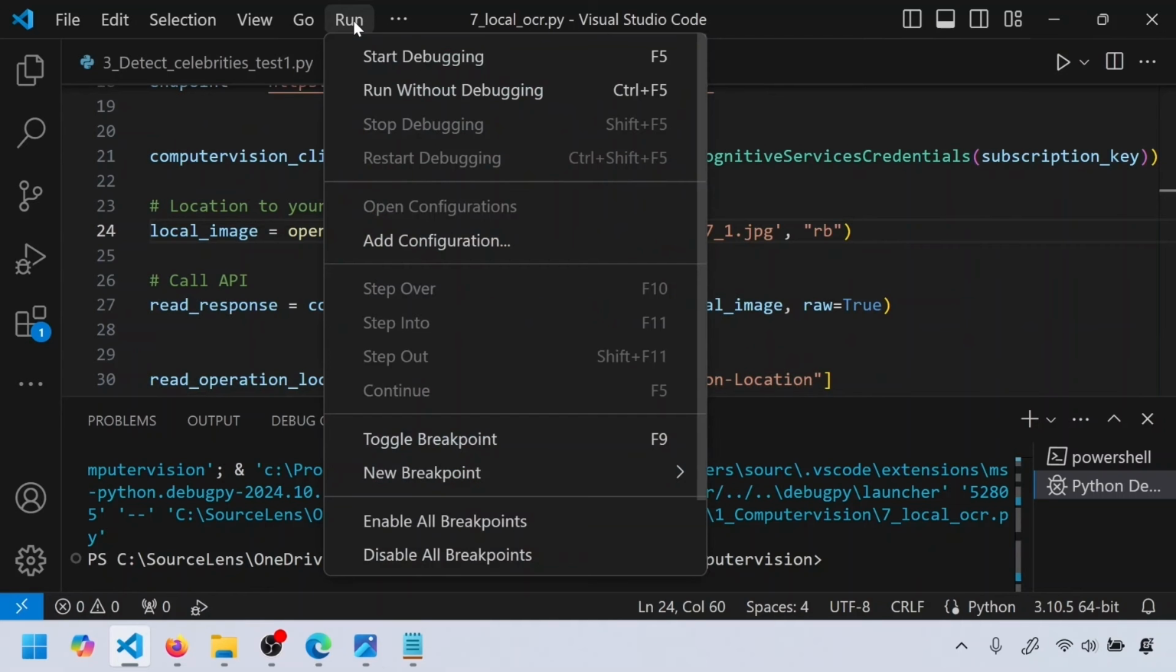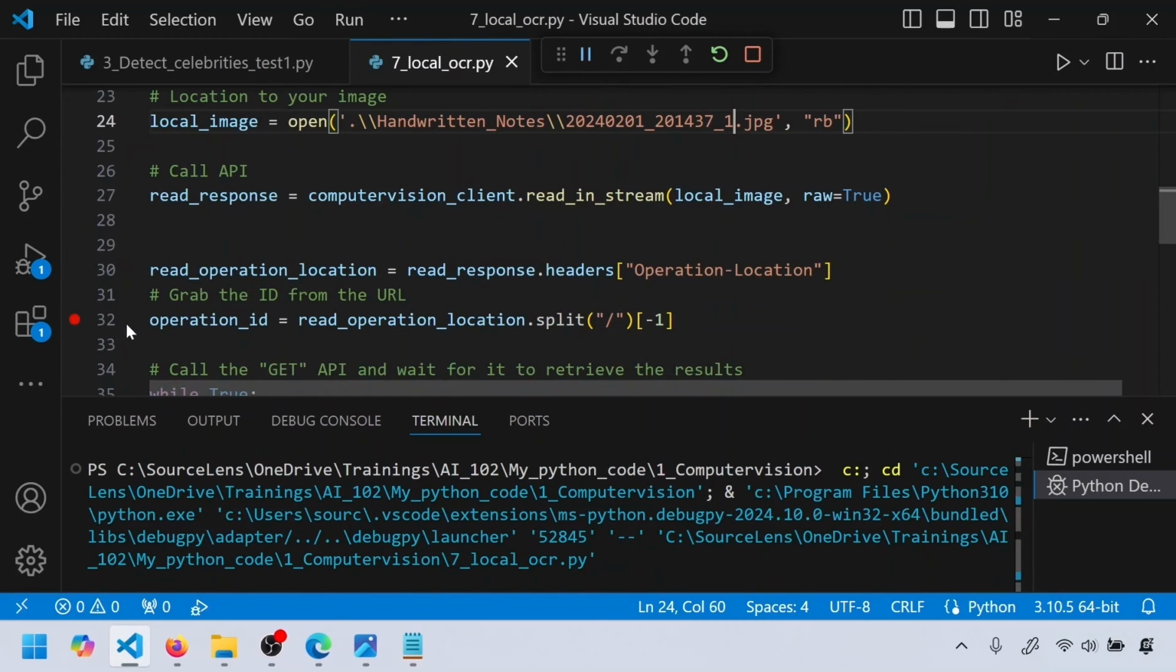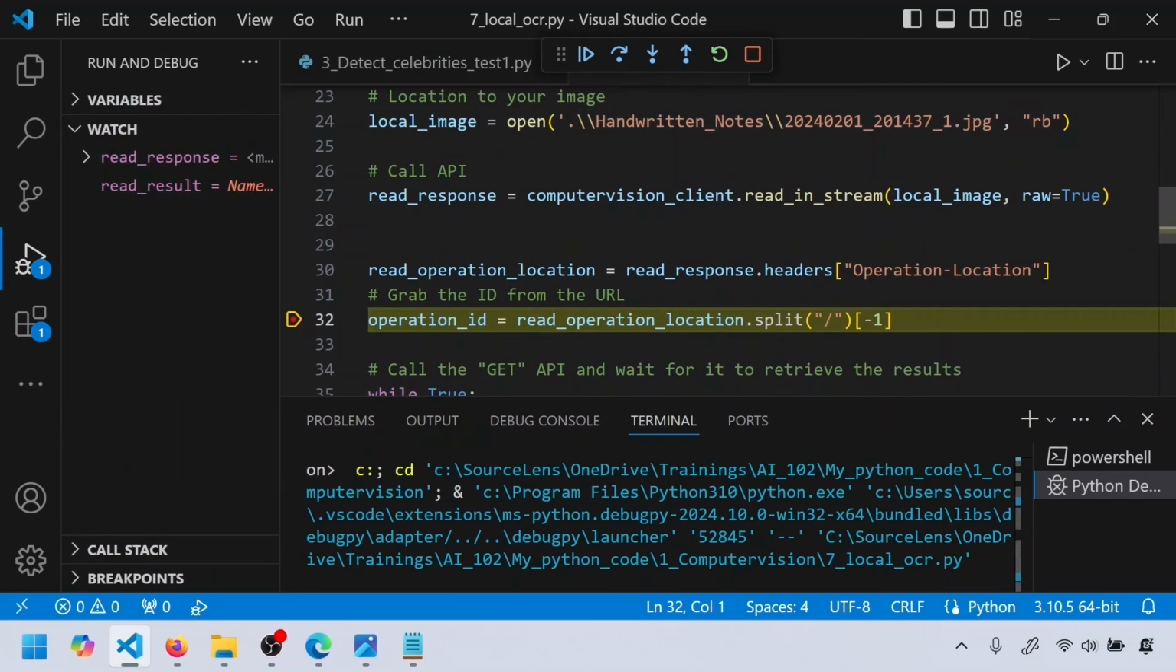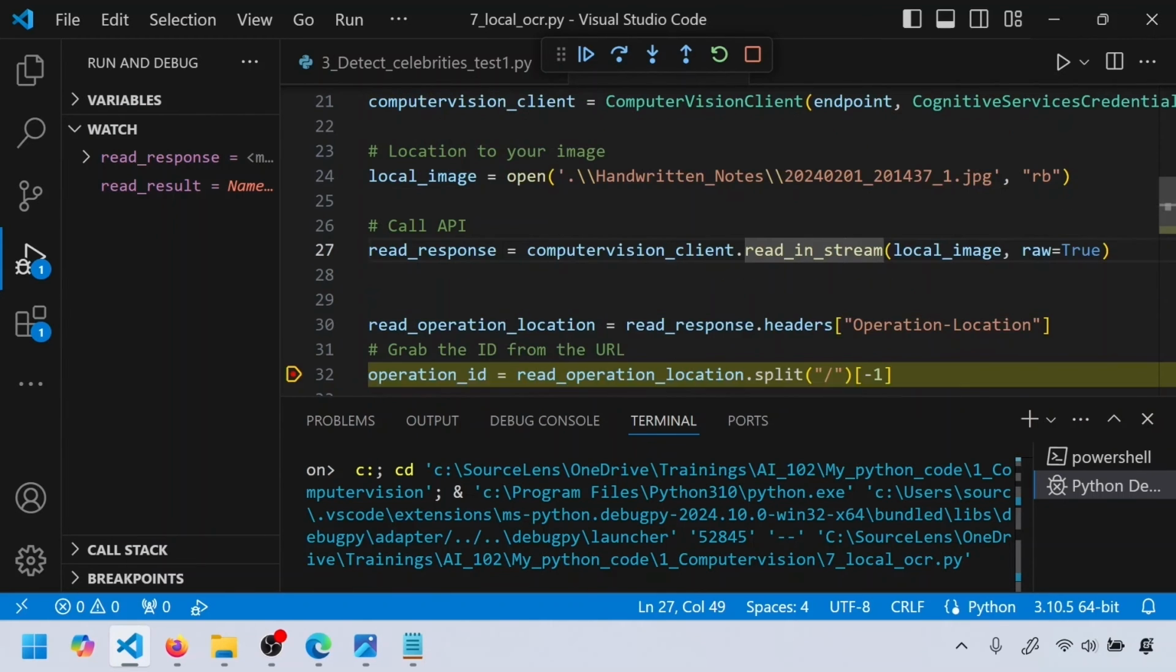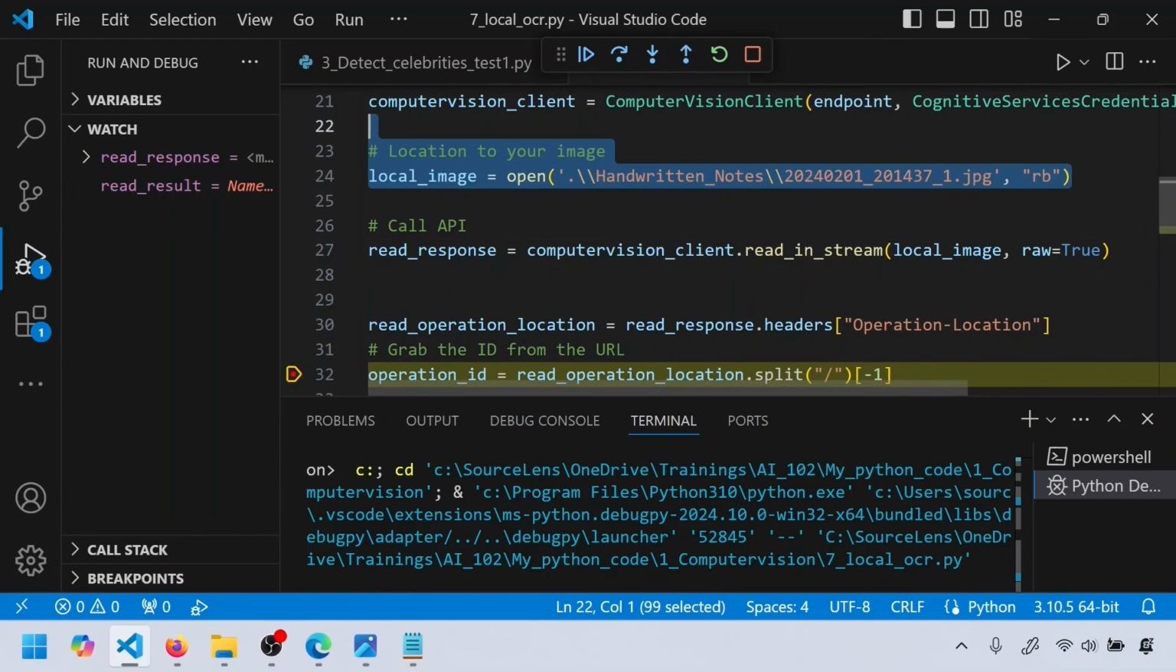Let's have a look. So I'm going to start debugging. The breakpoint is again on that operation ID line. In this case, we are going for read in stream. Stream means local file, almost always a local image. We just opened that image like before. If you have any questions or confusions, which means that you're new to Python, it's all Python stuff, so feel free to refer to my Python training.